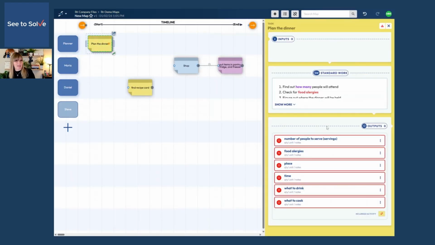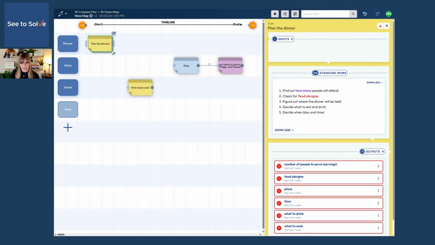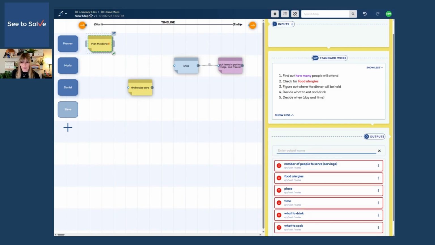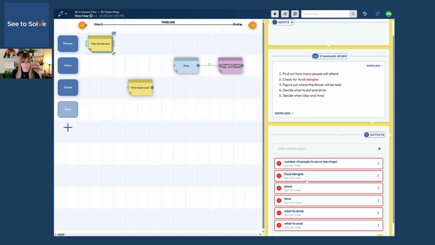I already went in and added a bunch of outputs to this planning activity. We've already added some standard work, and I already added in some outputs. And these are all highlighted red because they're not going anywhere. Like they're outputs, but there's nothing linked. So it's just showing me, hey, we need some action here. I could add another output here, just quickly type it in if I wanted to. But for now, I just want to actually link these.